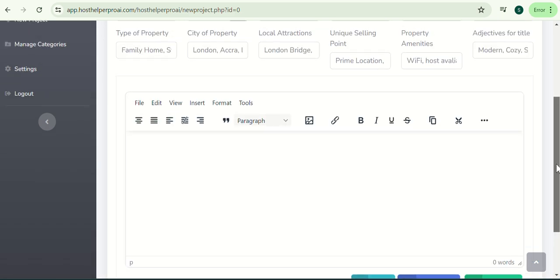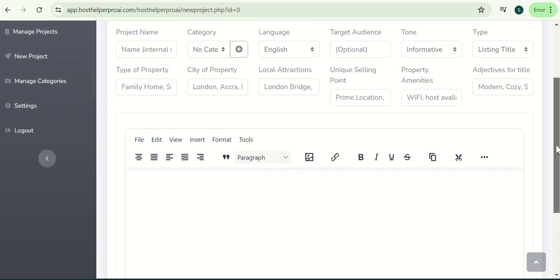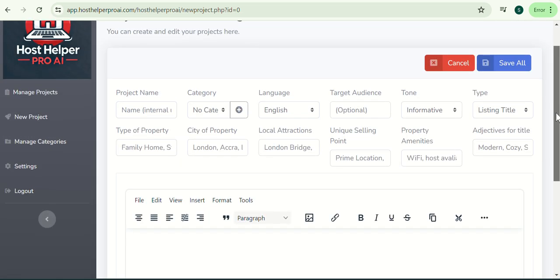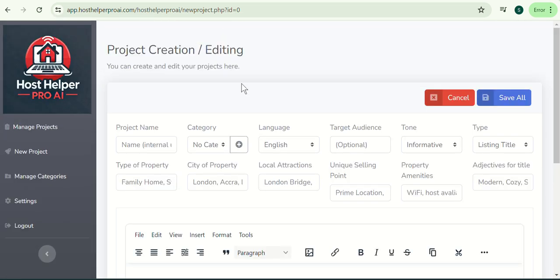All right, so that is how you scrape information from your property website, or alternatively, if you have information about your property, you can paste it into that box. So in the next tutorial, I'm basically going to explain the dashboard that you will see, and then we're going to create our first property listing title.